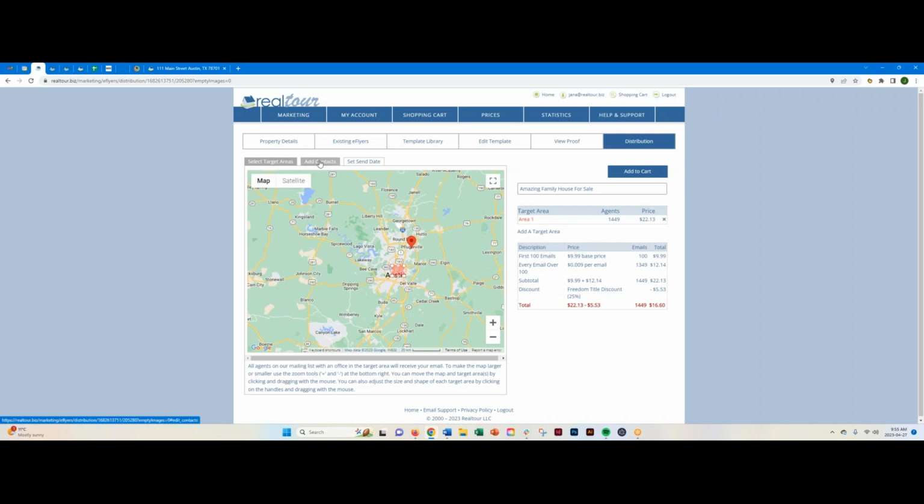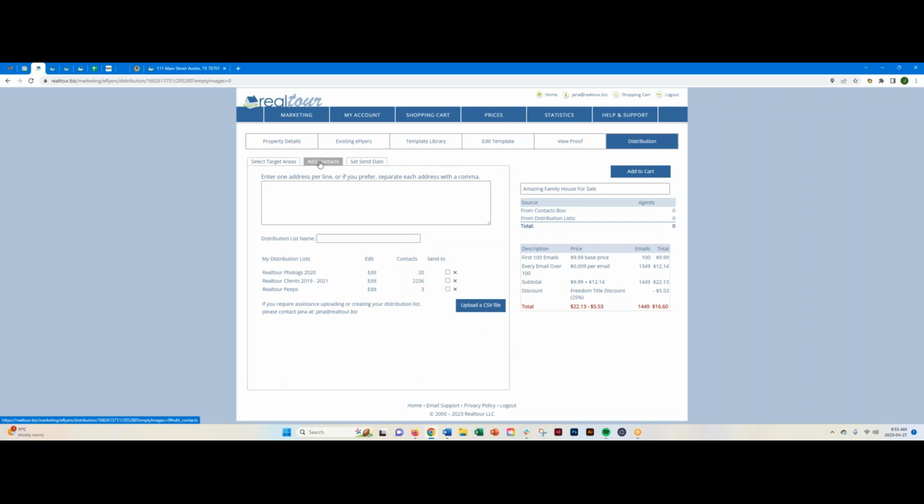You can also choose My Contacts, Add Contacts, sorry. If you want to send this to a specific list of people, you don't know that they're necessarily in that geographical area, but you want to make sure that they get your e-flyer, you can just enter their email addresses in here, okay? Maybe you have a list of favorite clients that you always send your new listings to, and there's 20 people on that list.